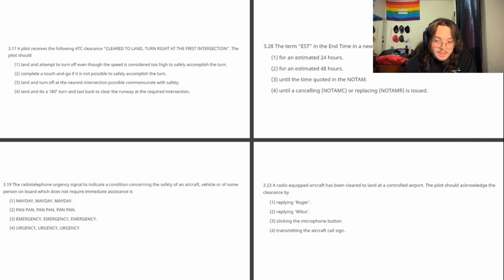The radio telephone urgency signal to indicate a condition concerning the safety of an aircraft, vehicle, or some person on board which does not require immediate assistance is: Mayday, Pan, emergency, or urgency. We saw it. Mayday is immediate assistance. Pan is not immediate assistance. Really dangerous and useful, but not immediate. So you would say Pan. So in this case, the answer is number 2.